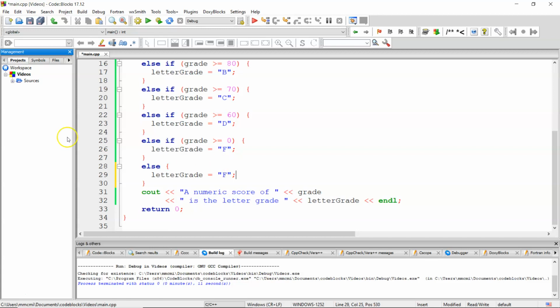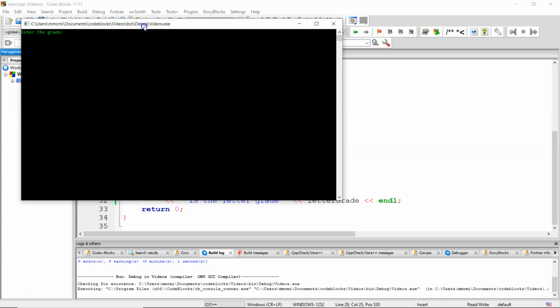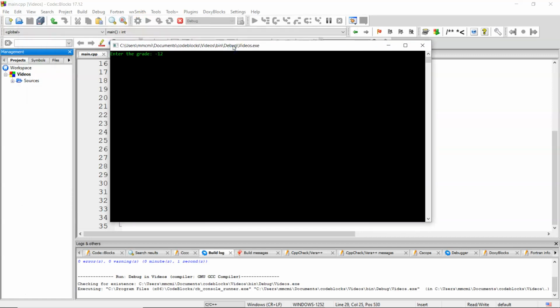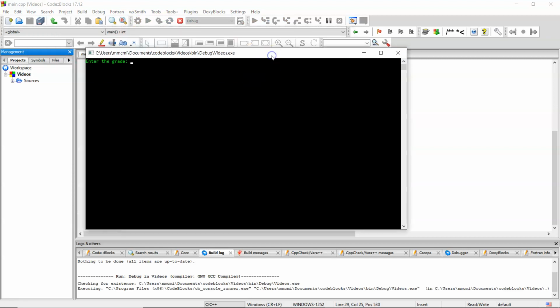The problem is, what if we enter 110? That shouldn't be a problem, but let's see. So if we enter negative 12, I've never given a negative score before, but I've been tempted to. That's an F. And then we shouldn't have a problem above 100, so if they got some bonus points, 110, they still made an A.